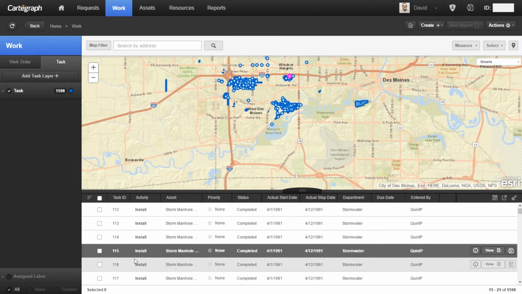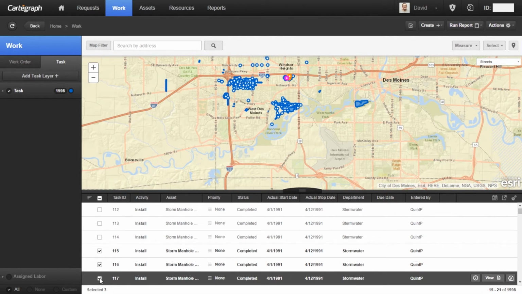And lastly, if I select it, that's the last state that you have. Now, if I select multiples, I can run reports and do different actions on these tasks.